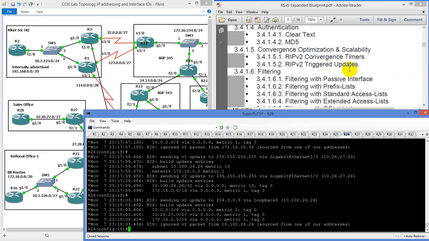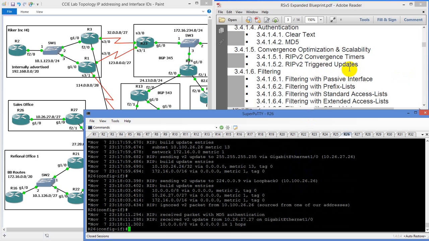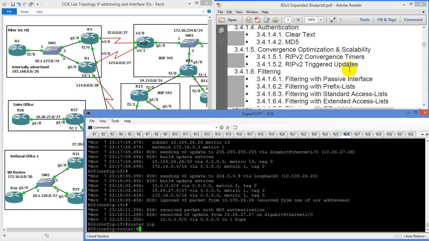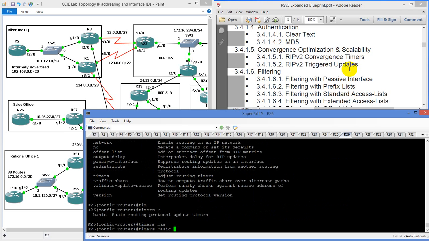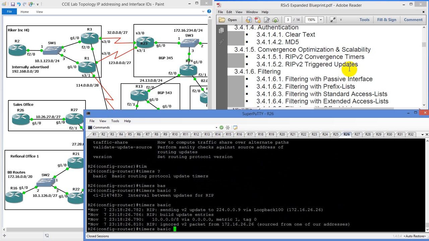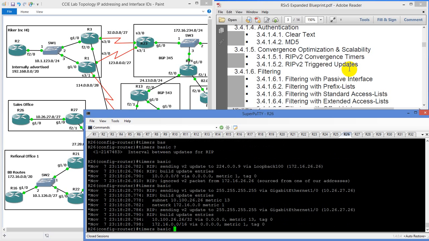Now, convergence timers can be configured underneath the process or at the interface level, pointing towards another RIP neighbor. So we're going to configure it under the process first. So router RIP. We're going to type in question mark, because you want to know what you have options for. So timers, and then basic. And then you're going to have 4 timers. You're going to have the update timer, you're going to have the hold down timer.